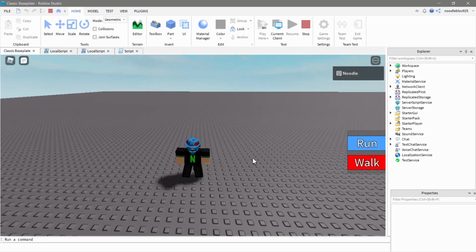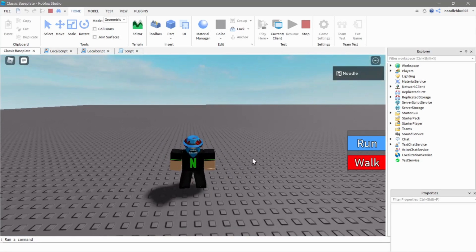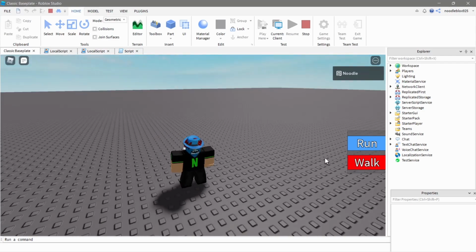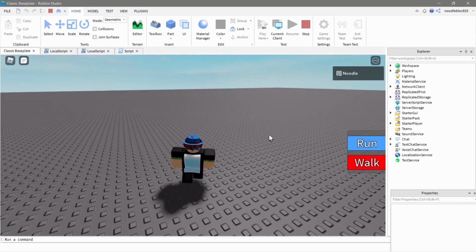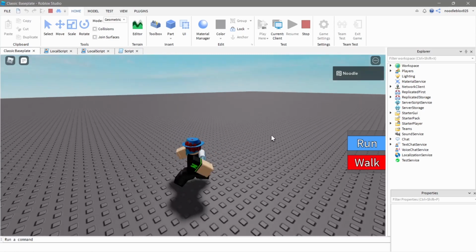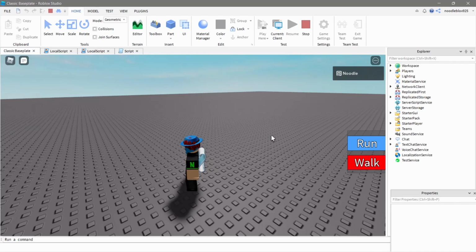And that's going to be it for this video. Thank you for watching. Oh, and I forgot to tell you, if you are confused about this run walk button, if you are afraid it's only going to show for you, it's not only going to show for you. It's going to show for everyone else because we were using remote events. That's how useful remote events are.